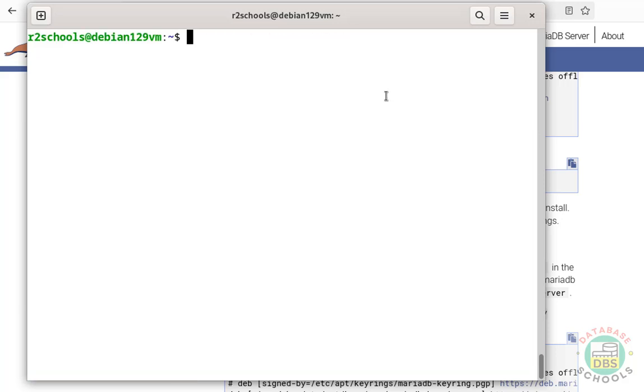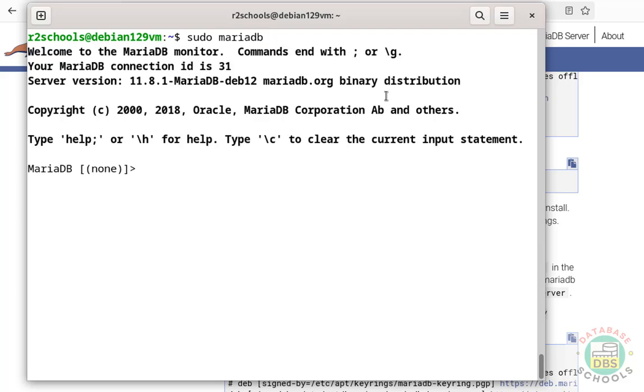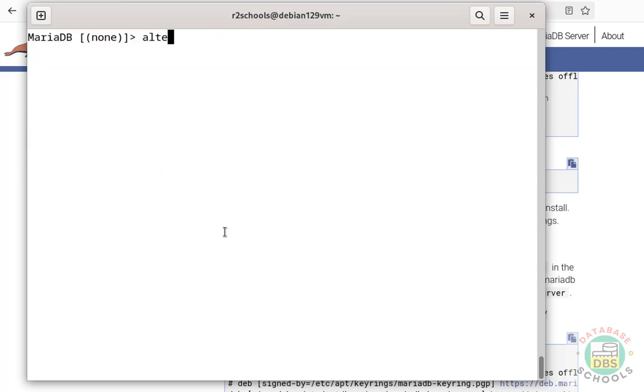Now connect to it. Sudo mariadb. Hit enter. See, we have connected to MariaDB server 11.8. The first step after connecting to the MariaDB server is to set the password for the root account. Alter user root identified by, then provide the new password. In single quotes, whatever is there in single or double quotes, that is the password. Hit enter.